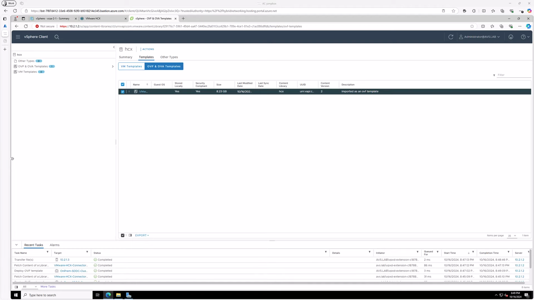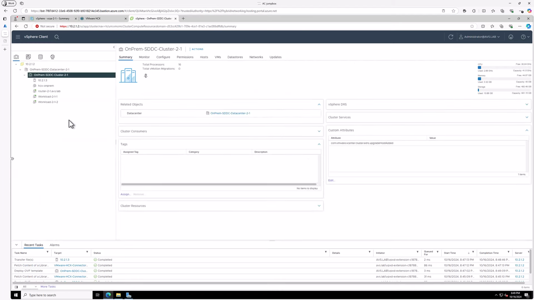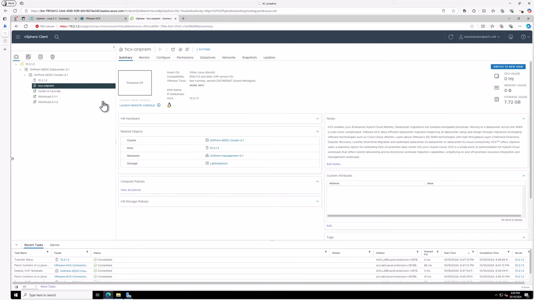So now we're deploying the HCX Connector appliance on premises. When it's done, it'll show up in our inventory and we'll have to power it on. And this can take a bit. So when you power it on, give it some time before trying to connect to it because it might keep timing out.